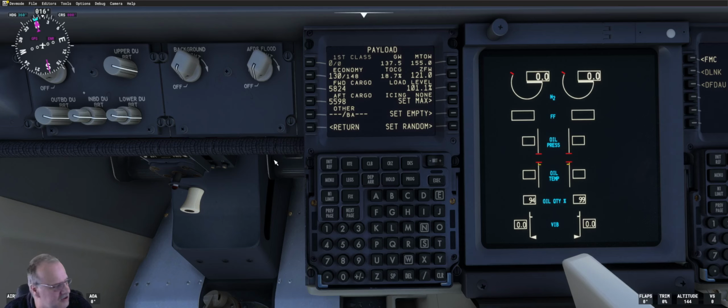Also, SimBrief tells us that our cargo weight is 7,150 pounds. I typically split that close to in half, the greater half going to the forward cargo and the lower portion of it going to the aft. So in this case, I'm going to go 3,650 plus 3,500. That will equal the 7,150 pounds that SimBrief has called for. SimBrief has also called for a zero fuel weight of 116,725 pounds.